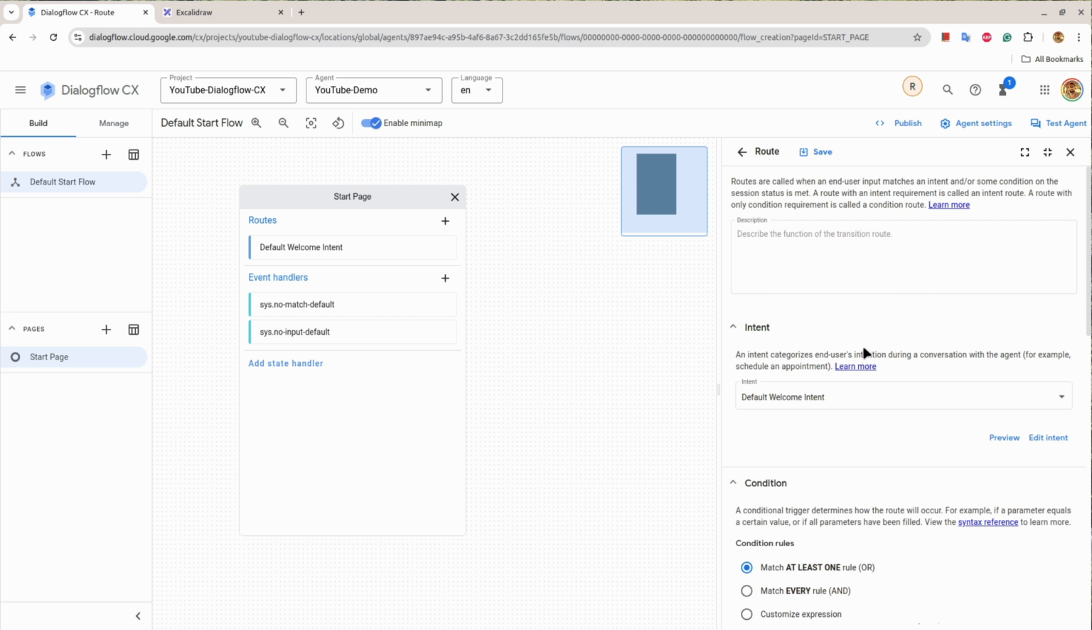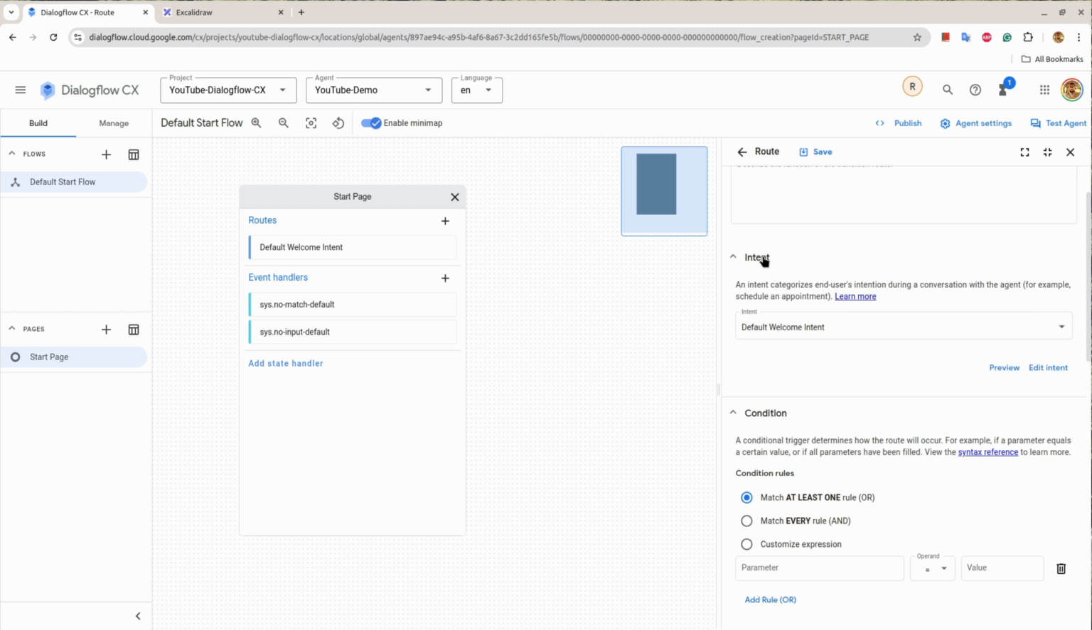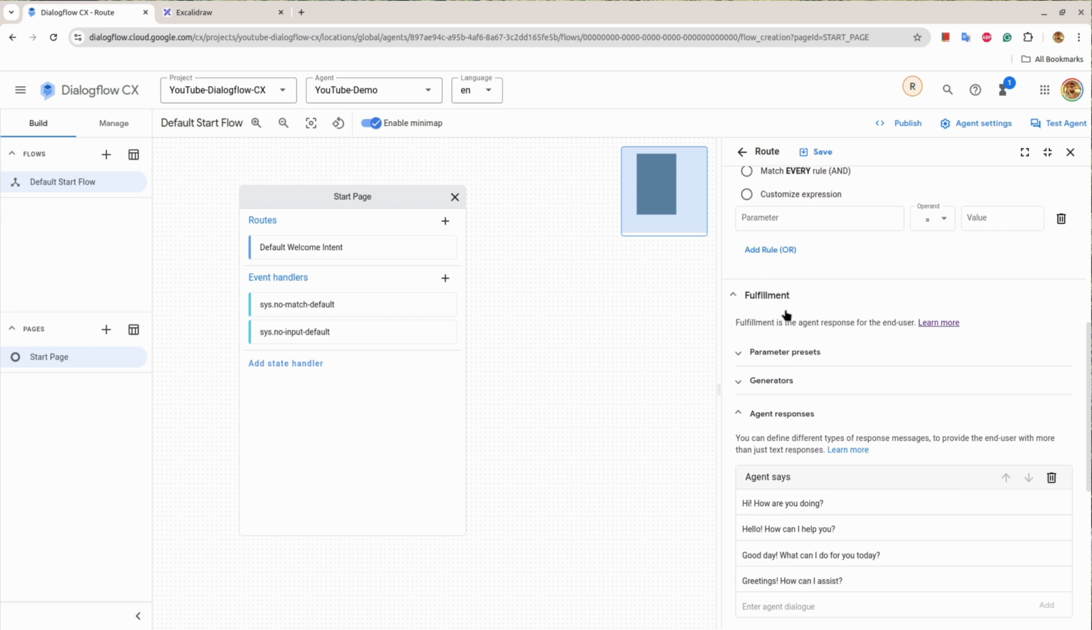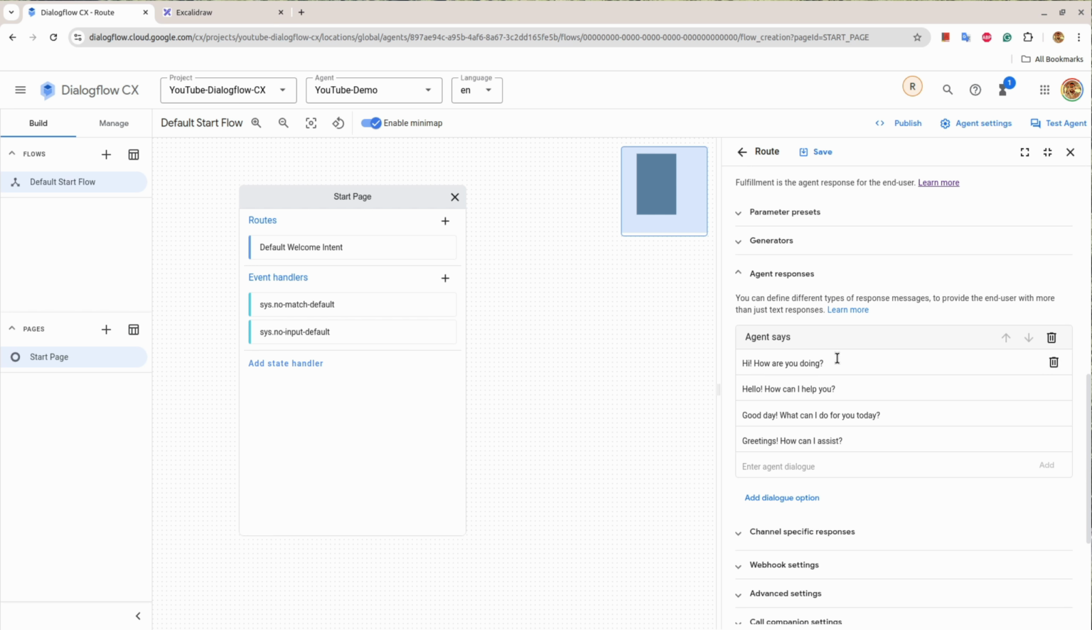Yeah. So you can see here, you describe the route, what it does, but it's not mandatory. Then you select the intent. Then there are conditions. So what happens is that either you select an intent or you provide conditional rules, so that when those rules are matched, this route is called. Then there is fulfillment. So under fulfillment, you have agent responses. There are multiple responses in a single section, so Dialogflow will choose one of these responses.